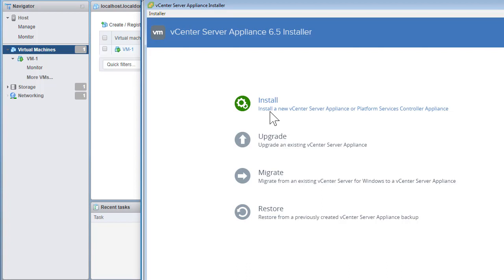Upgrade would be if you are upgrading from an older version to this version of VCSA. Migrate is for when you have a vCenter running on Windows and you want to convert from Windows to the VCSA. The last but not the least is restore. You can back up your VCSA in the event anything happens to your vCenter. If you want to redeploy your VCSA, you can make use of that backup by using the restore option. But the thing we are interested in is the install.